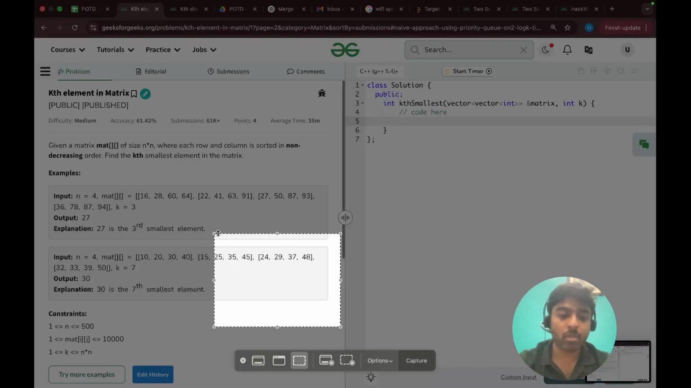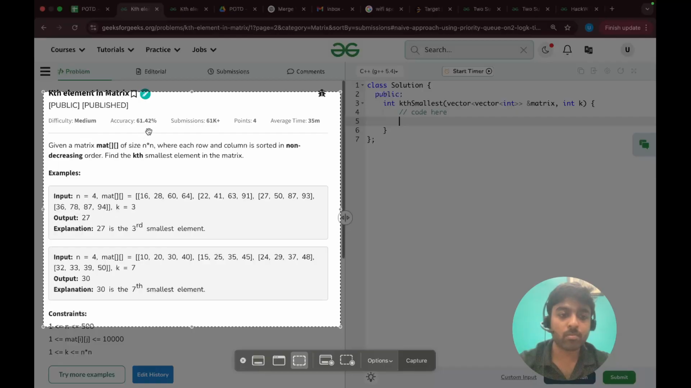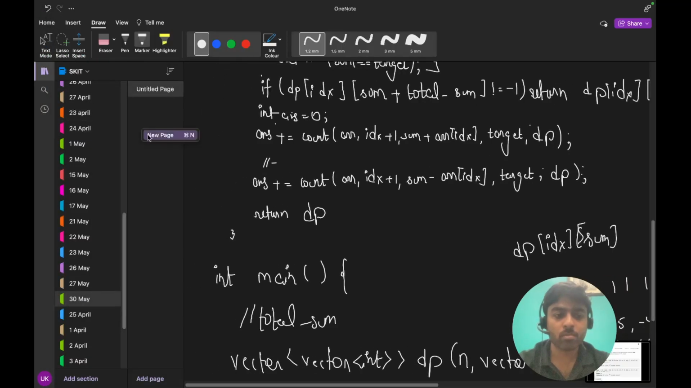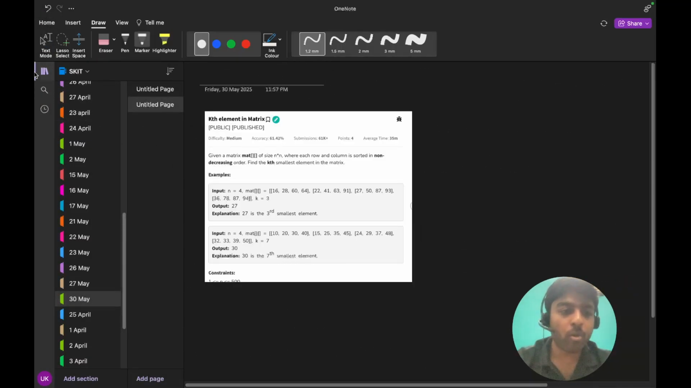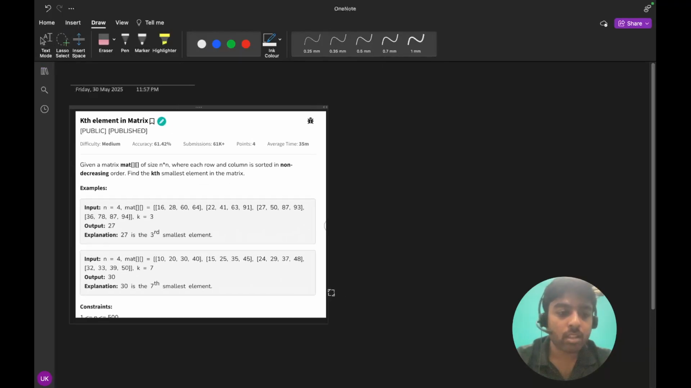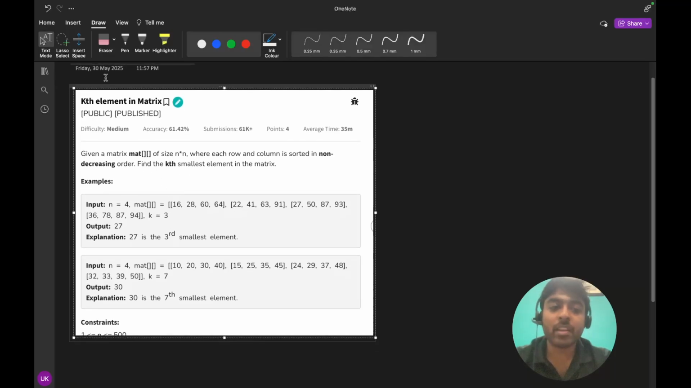So let's copy the problem. The problem is saying: given a matrix mat of size n cross n, where each row and column is sorted in non-decreasing order. Non-decreasing means increasing order. Find the kth smallest element in the matrix.